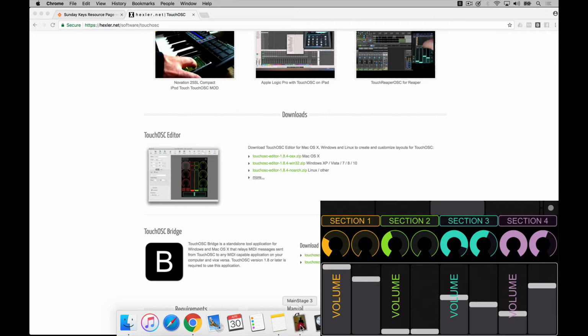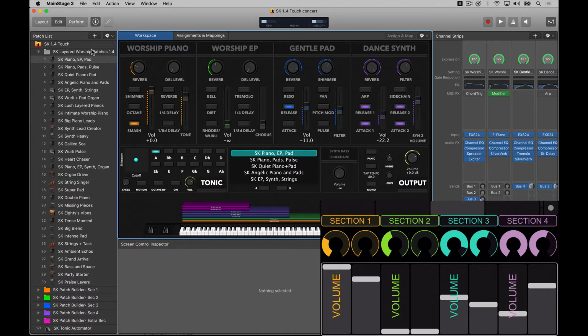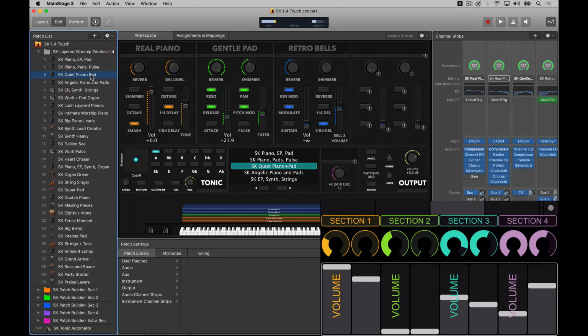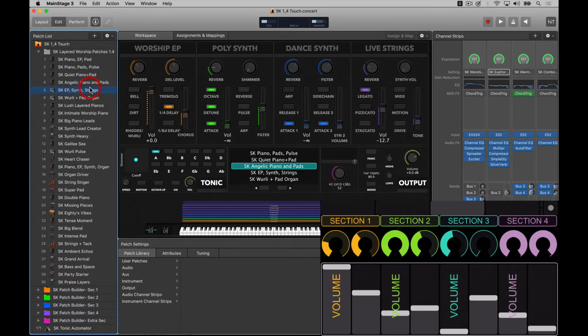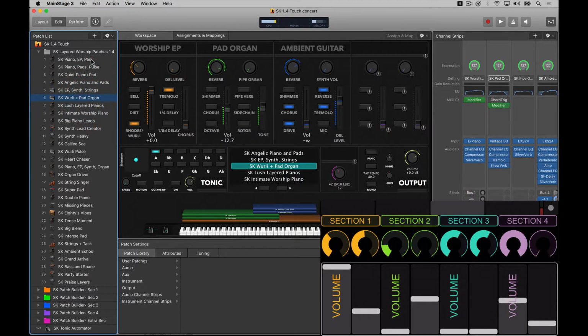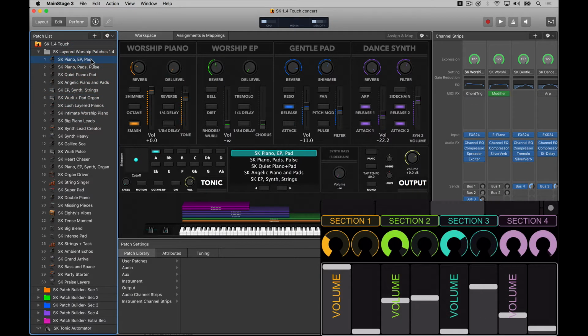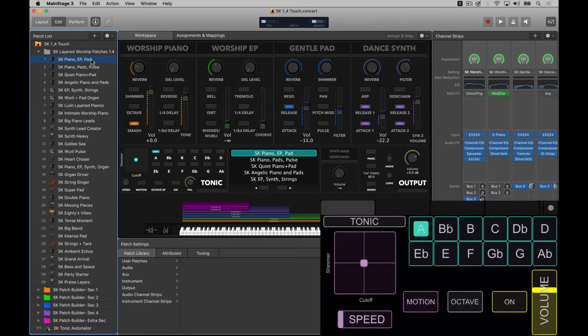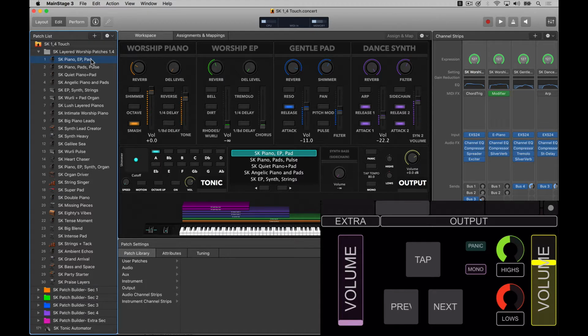Now I'm going to go back over to MainStage, and I want you to see, as I change through patches here, how the on-screen controls jump to the settings that are present within Sunday Keys. So really quickly, an overview of how this works. It's pretty self-explanatory because it visually mirrors what you see in the Sunday Keys workspace. So you have tab 1 here, which controls tonic. Tab 2 controls the extra section, tap tempo, previous, and next patch. Then you have small options for the panic and mono button, and then you also have the high and low EQ, as well as the volume fader for the output section.